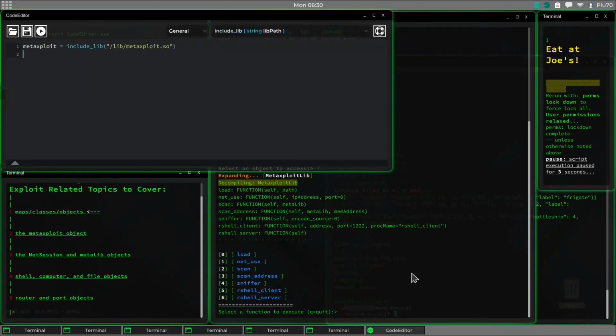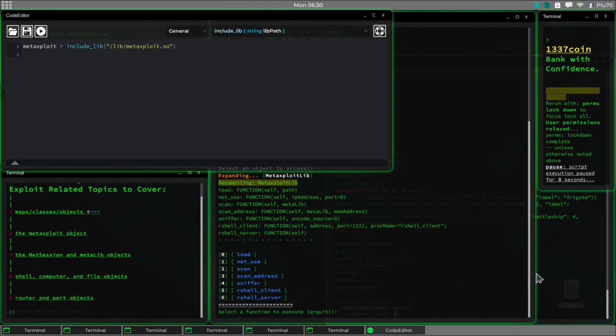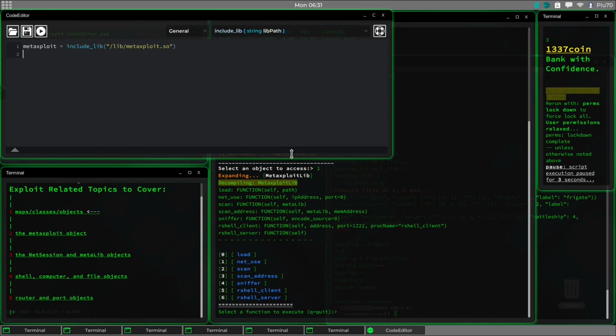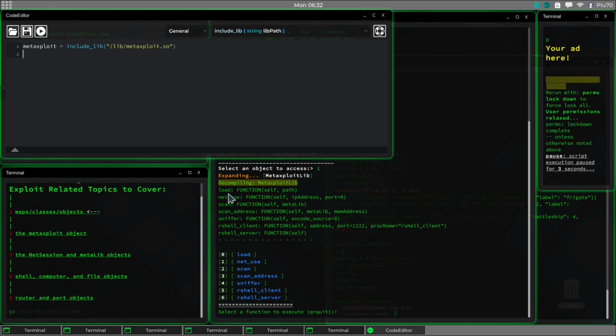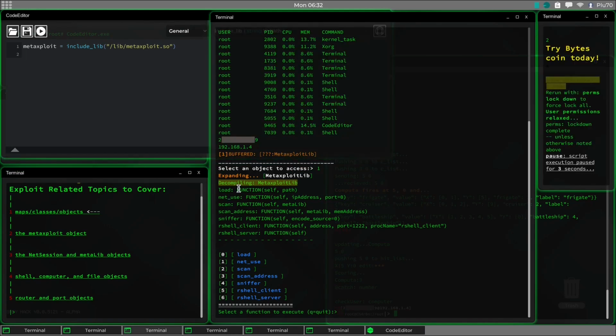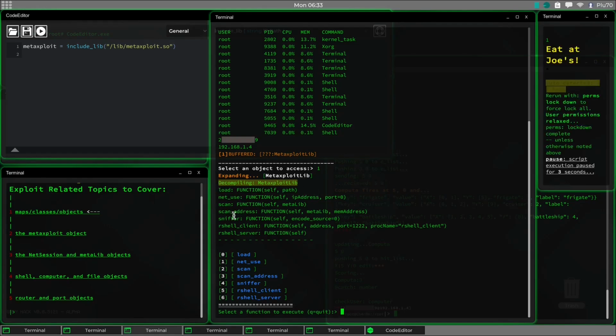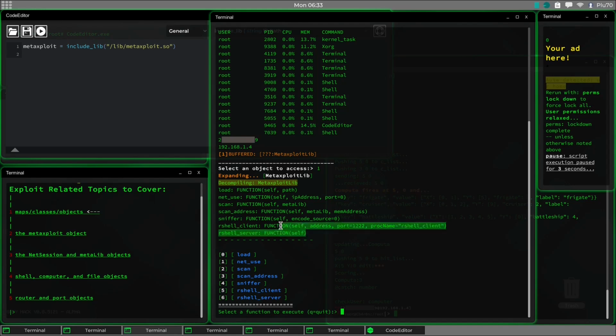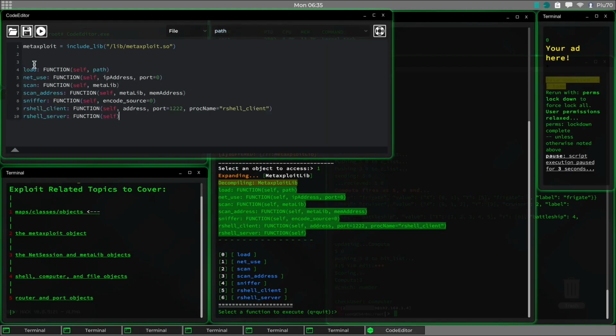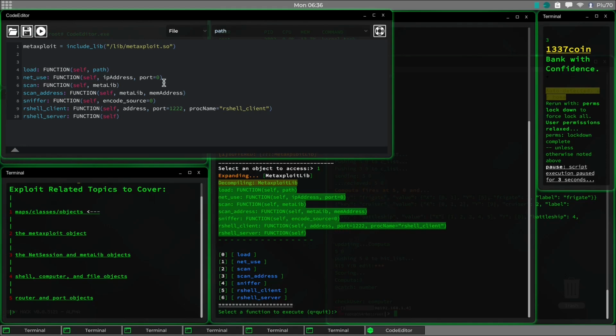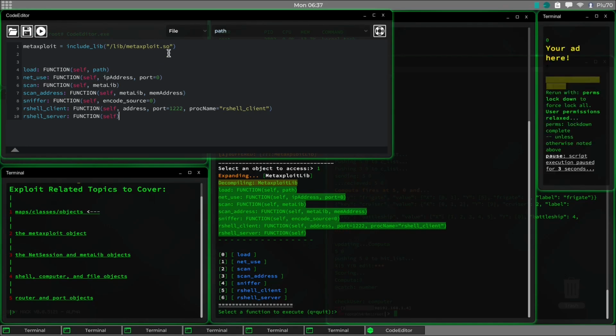So now the meta-exploit object is the meat and potatoes of the hacking in the game. And it has an API, of course, as you can see here. It has load, net use, scan, scan address, sniffer. Here, let me copy these into the thing over here so you can see them a little easier. But it has these functions: load, net use, scan, and so on, and that's what you're going to use in order to get all the things you need in the game in order to make your exploit tool work.